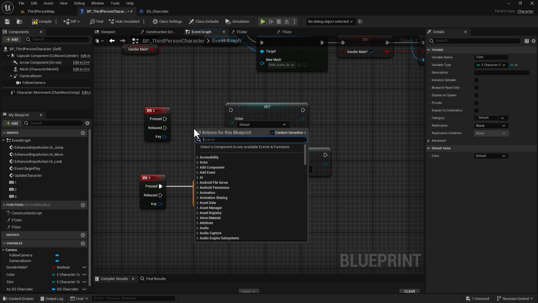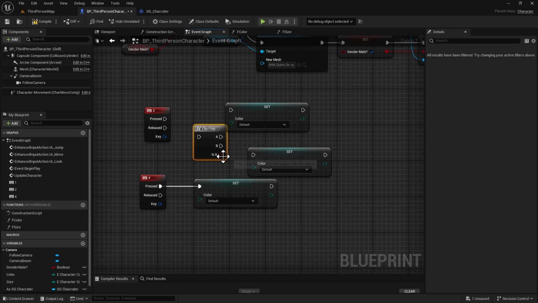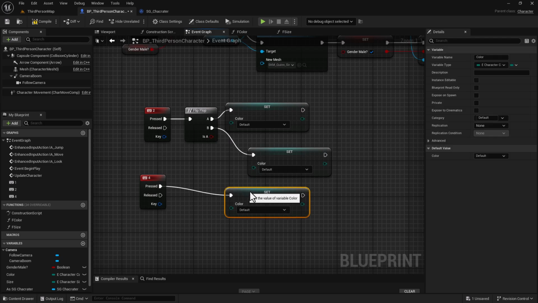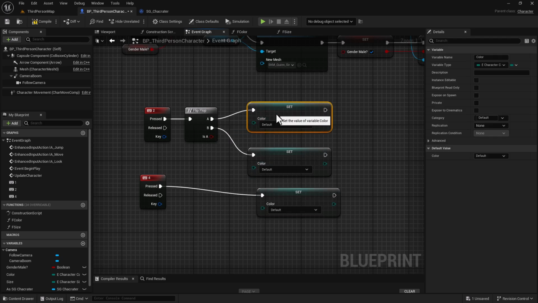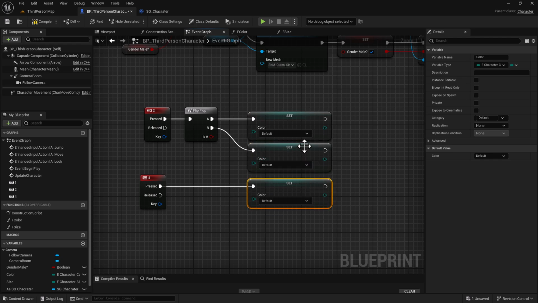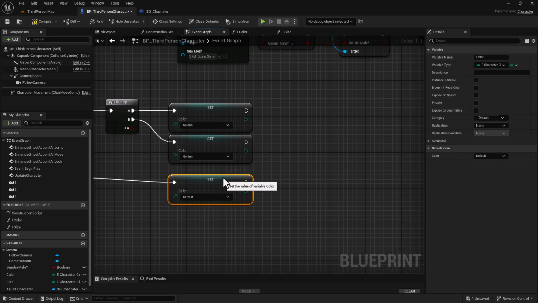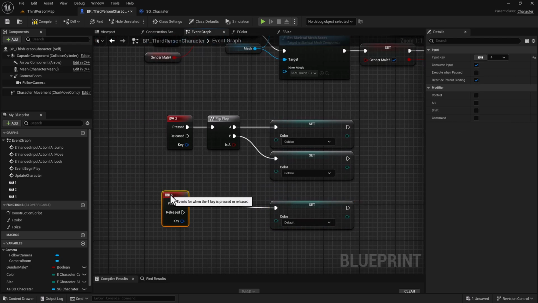Right here, we're going to do a flip-flop so we can switch between the gold and the wood color, okay? So we're going to set that here, and I guess we could drag that out a little bit. So we're going to set this, let's see, we can set this one to gold and this one to wood. Actually, we can drag this down a little bit.